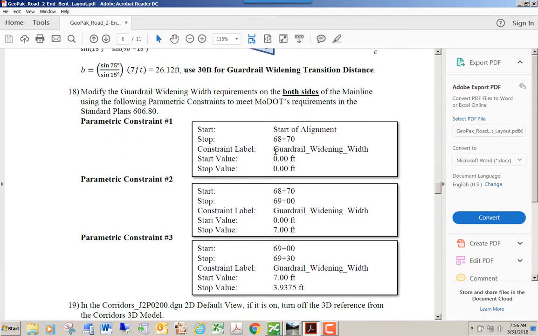So what we could do is look in the template to see if there's just a generic guardrail widening width, because the stationing values, from the start of the station down to this station, are the same value for both sides of the roadway. Same thing for this one, and this one as well. So if we wanted to, we could go into the template library and modify the label to just be a generic guardrail widening width. But I believe we'll see that there's a left and right, and that's fine because later down in the roadway we're going to have to distinguish between the left and right. So let's take a quick look into the template and see how these are set up.